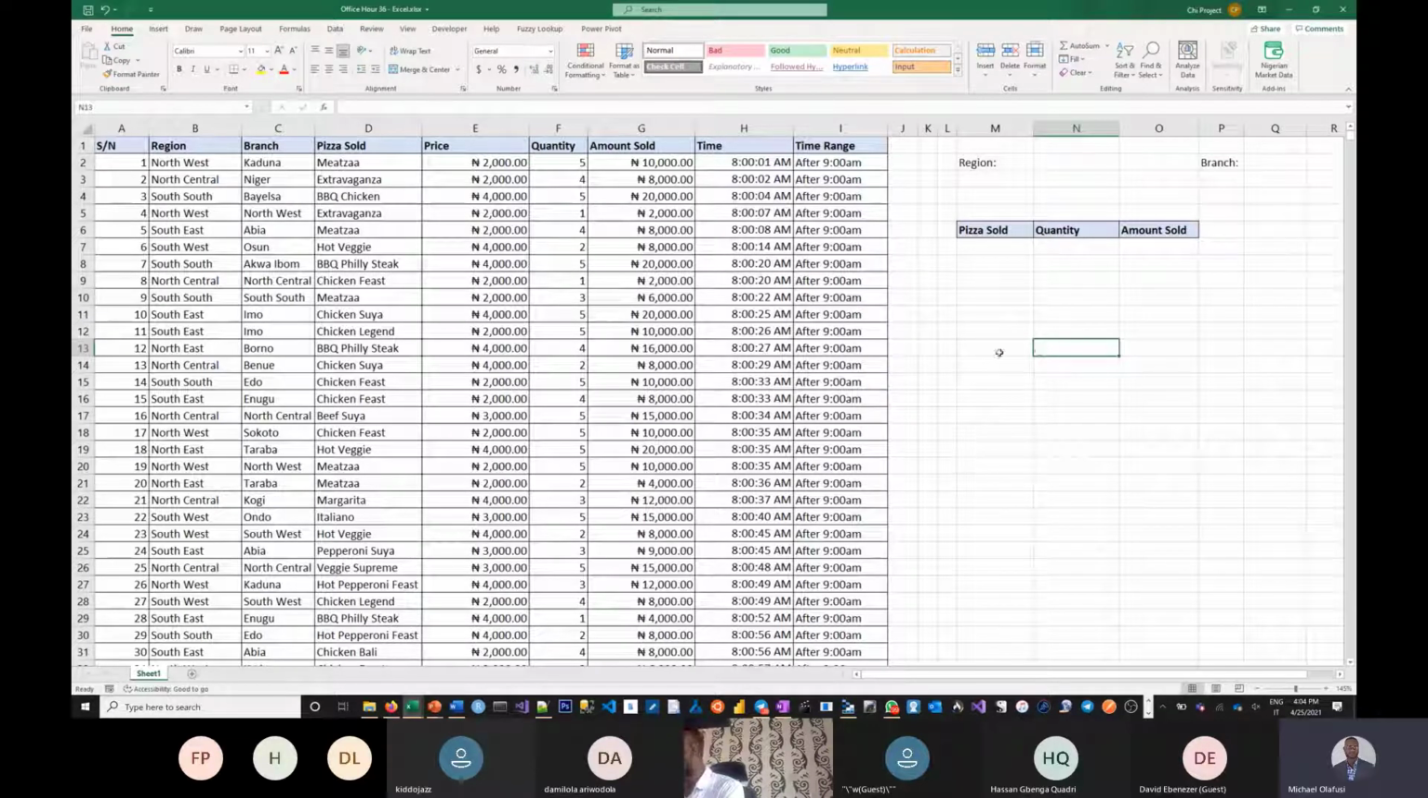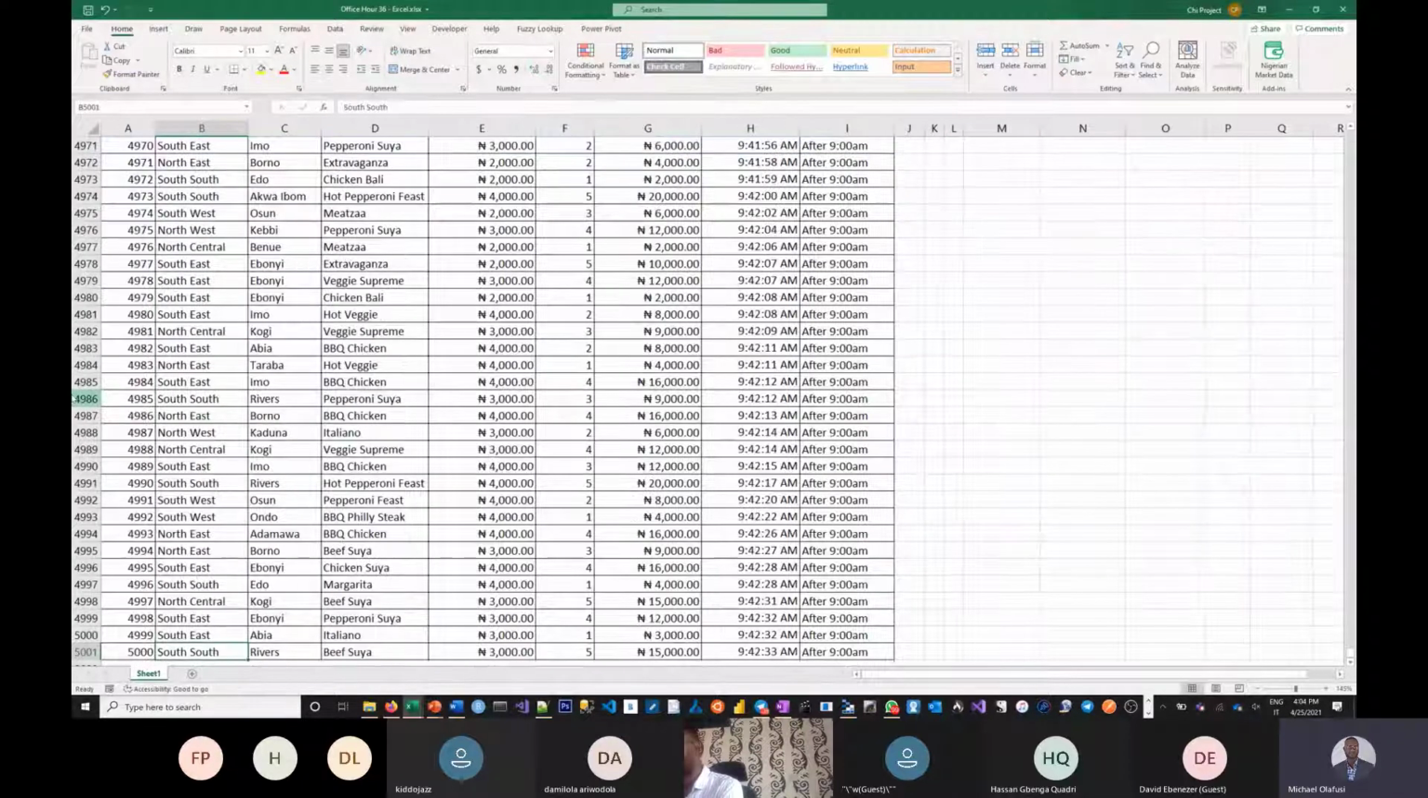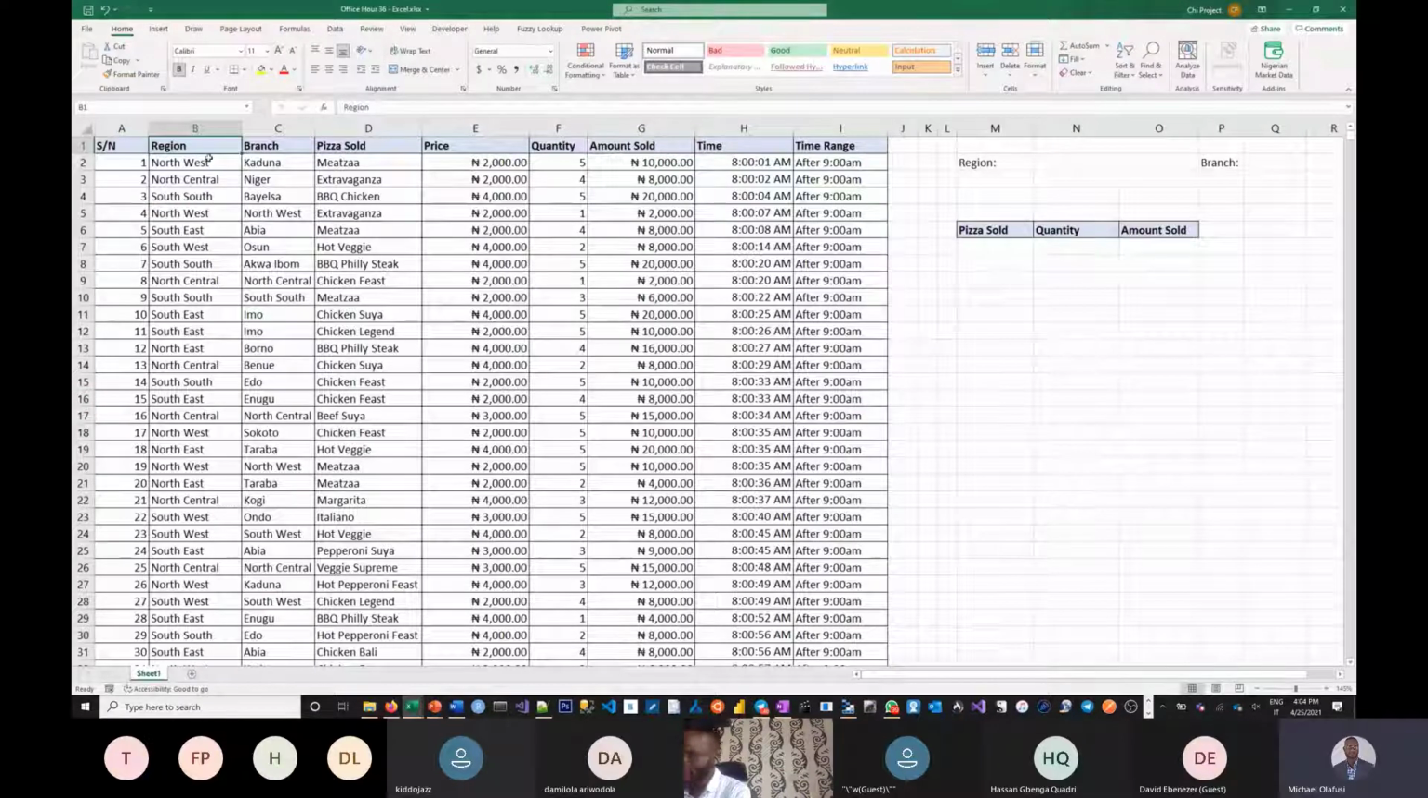J. All right, so here is what we want to do. We want to put in a drop-down list here. You see, in this data, there are different regions. This data has about 5,000 records. I use the geopolitical regions so that it will be easy for me to follow along. So different regions, and different states in the region. So we have branches.